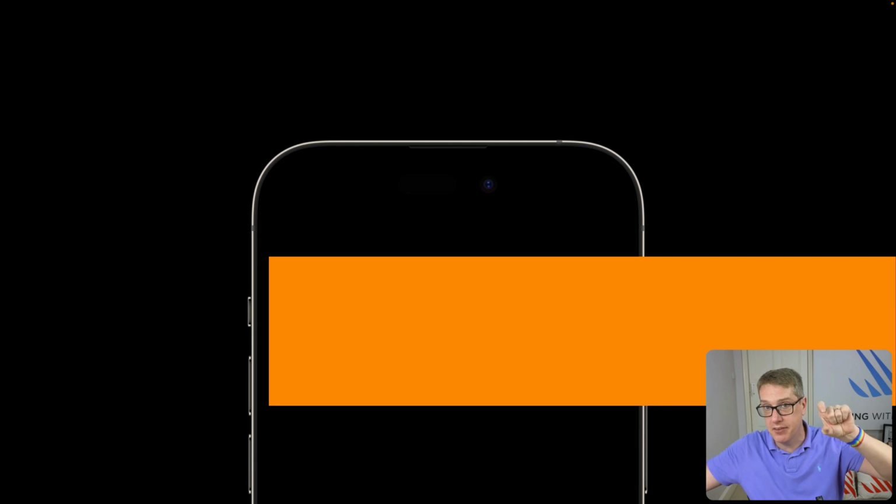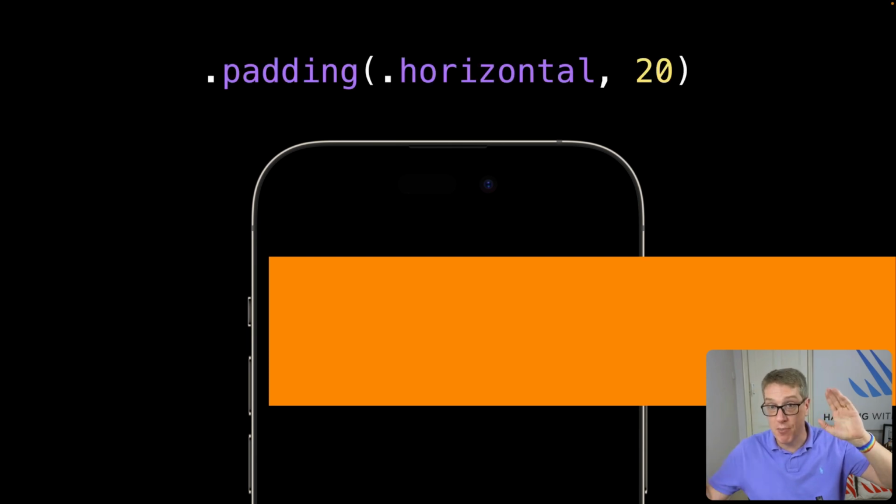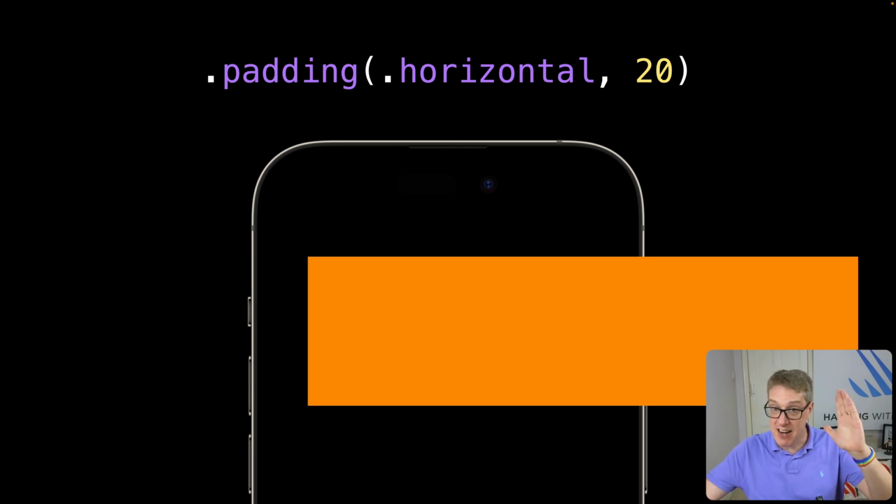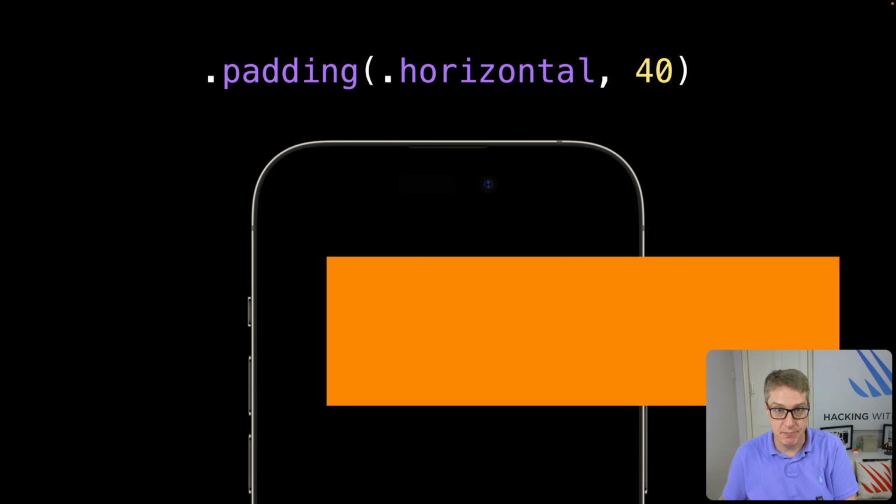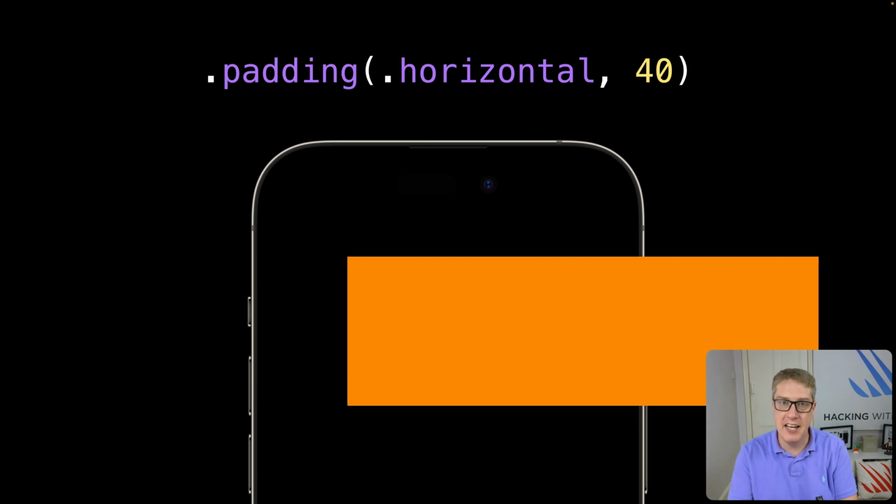So, padding, as you'll know, if you have a long scroll view of content and apply padding to that content, it will bring in from the leading and trailing edge of that content. So here I'm saying padding horizontal 20. It'll bring in the leading and trailing edge by 20 inside the scroll view. If we had 40, it'll bring it even further. That works fine for simple padding. We don't want that here.